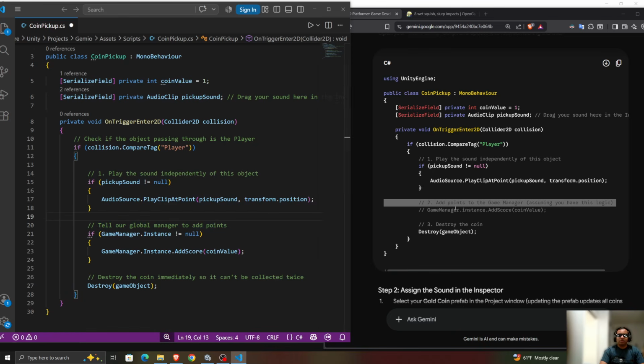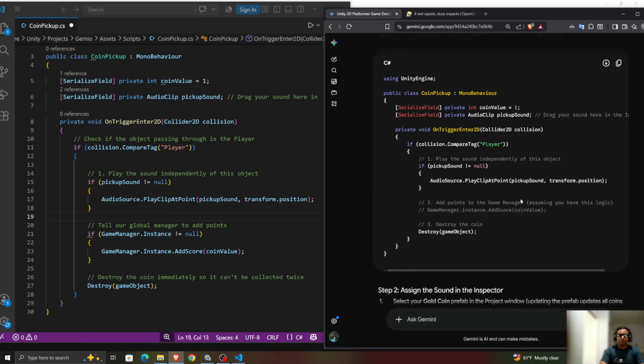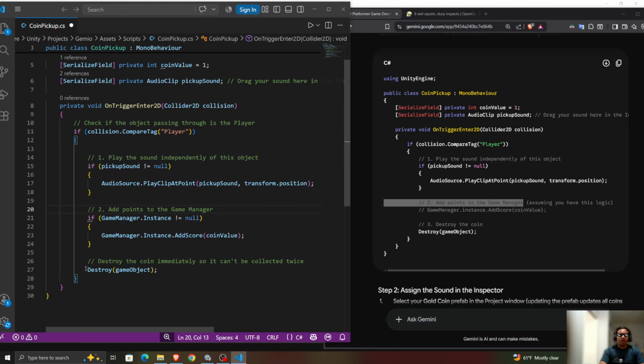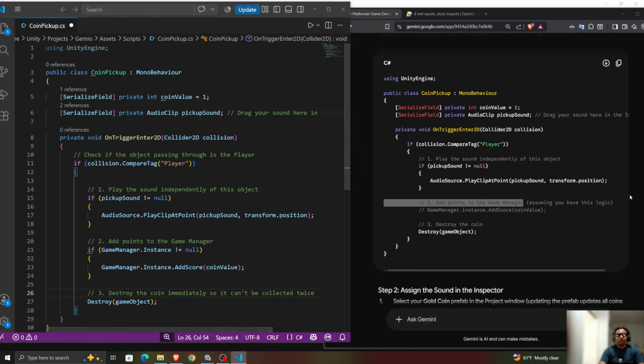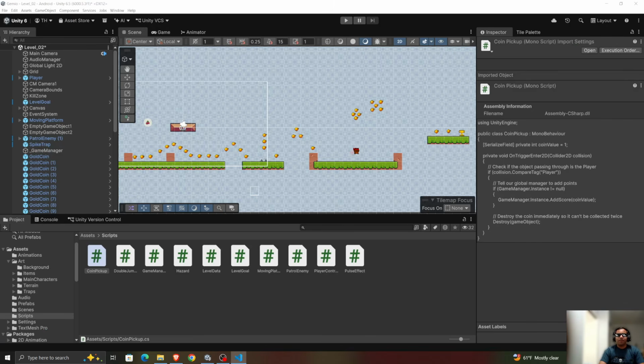Messed up a little there. So let me copy this once again. There we go. And finally, step 3 is destroy the coins so it cannot be collected twice. So now save it and then back to Unity.